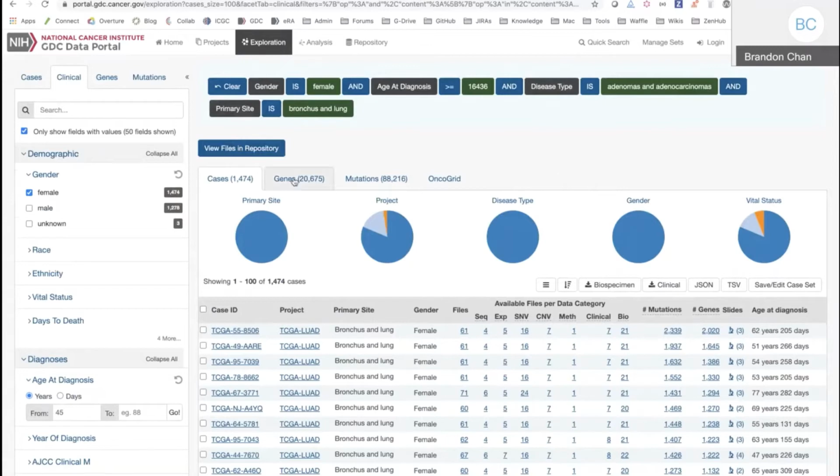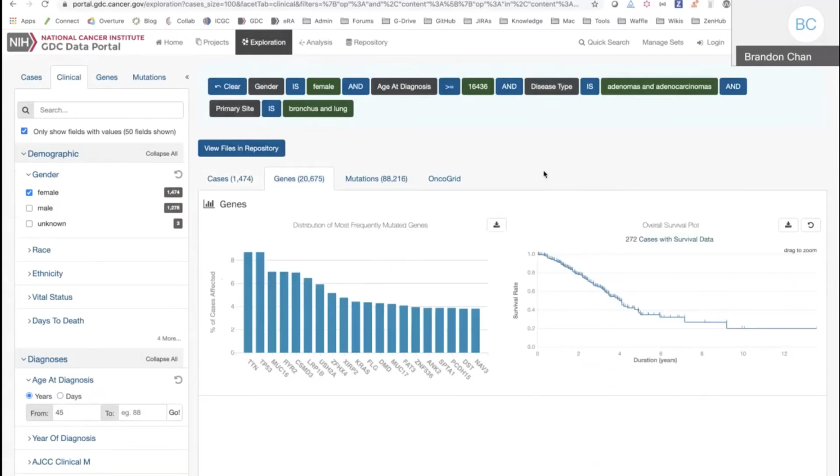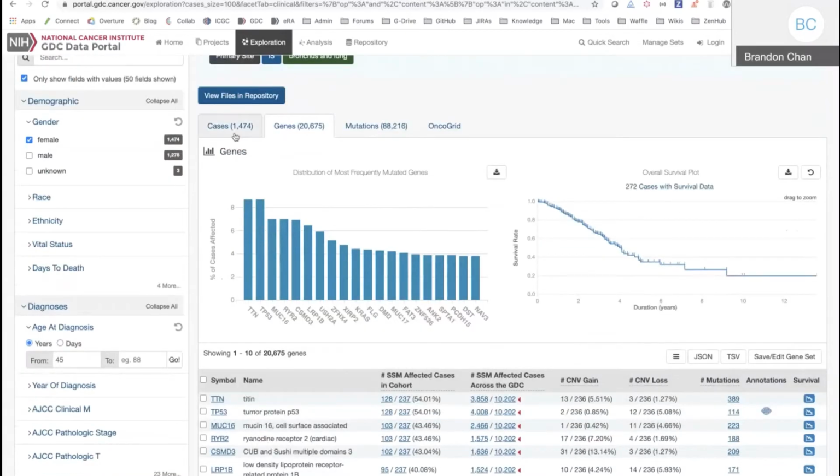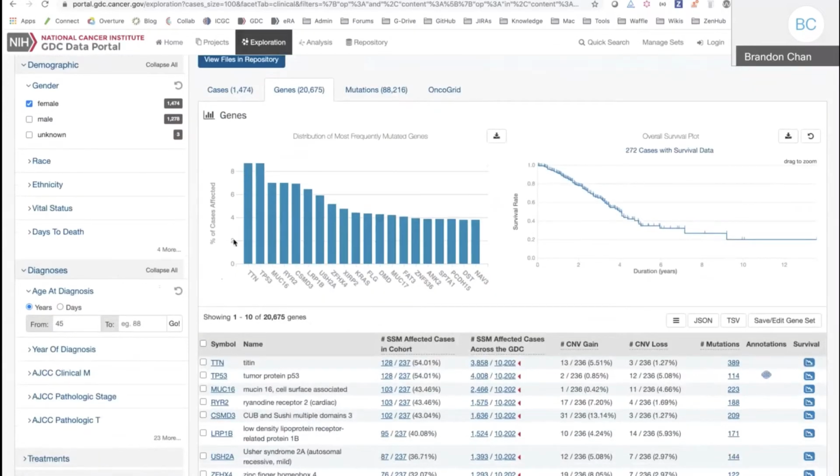So maybe I want to quickly go to the Genes tab. And you can see there's, for these 1,474 cases, there are 20,675 genes that affect them. And you can see there's a nice little bar graph that shows you the genes that are most frequently mutated across this cohort. So again, as you build this cohort, all of the visualizations here will be contextual to that cohort.